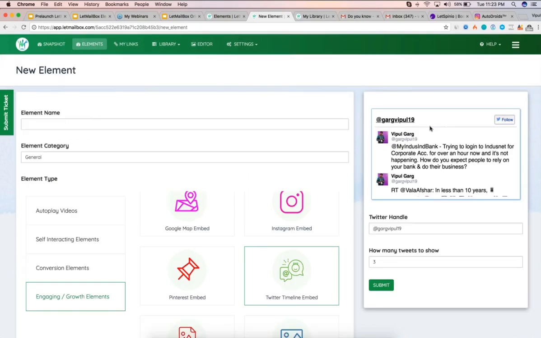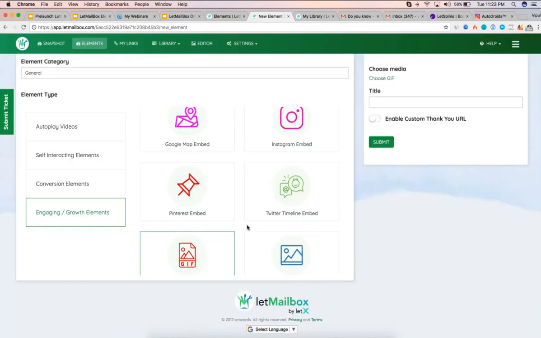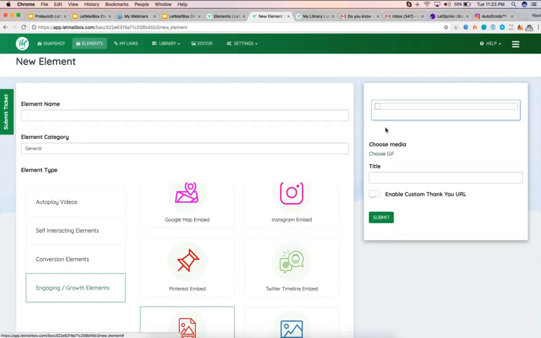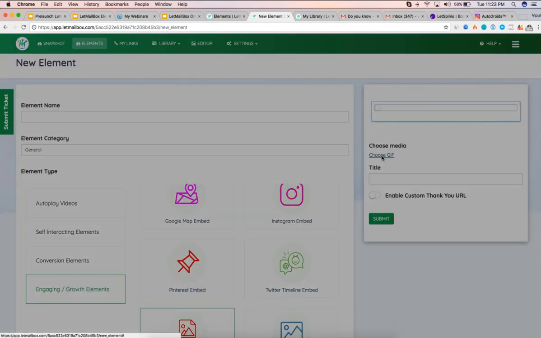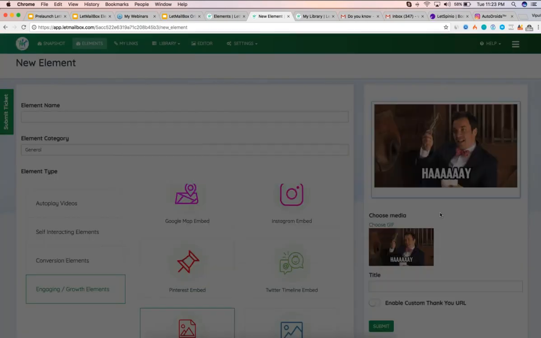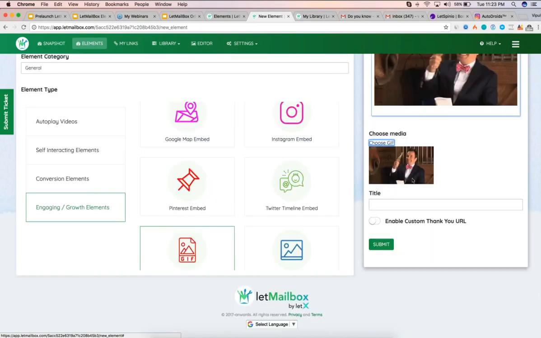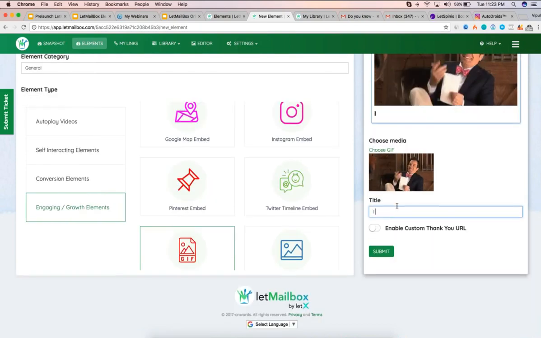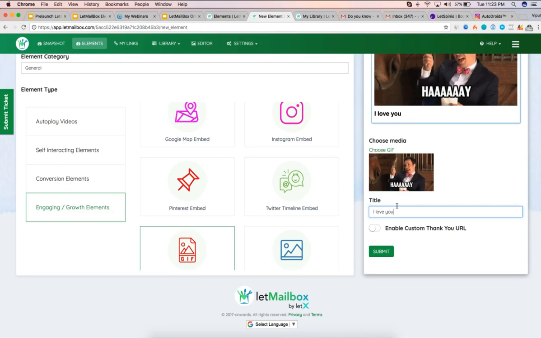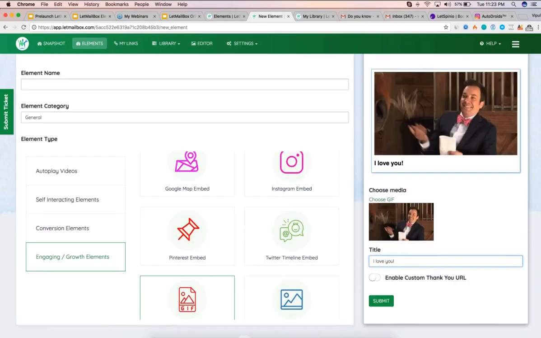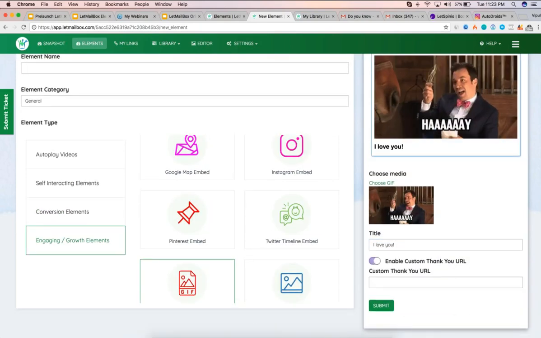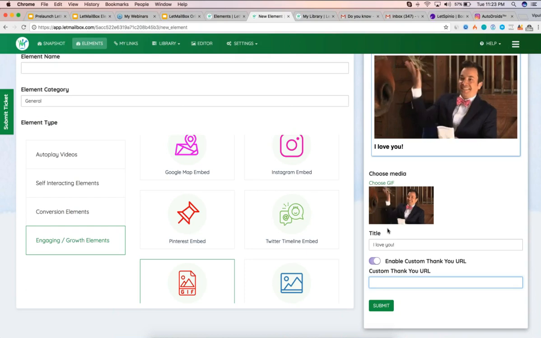Similarly, then we have a GIF embed. You can choose a GIF from the media that you want to embed. So let's say I want this kind of a GIF, and I want to show it to everyone. I can add a title which says "I love you." And then you can ask them to be redirected to a custom URL. This is what you can embed in your emails.